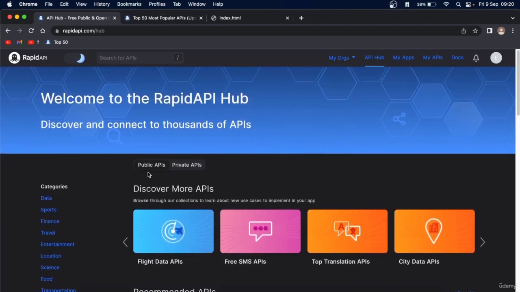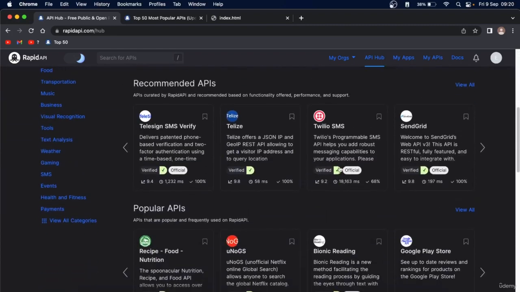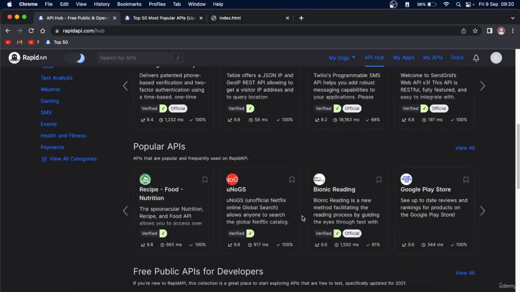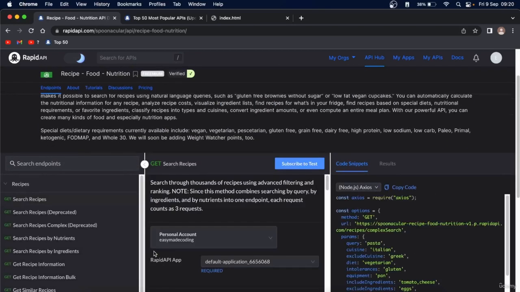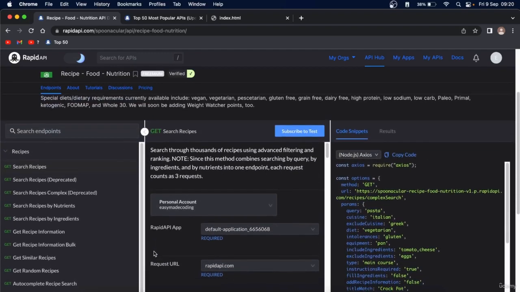You can see that you can toggle only public APIs and go on to find the one that would fit in your project, and you can just call it like that. You need to pay attention because some of them, even though they are public, they charge you some money after an amount of requests made to them.